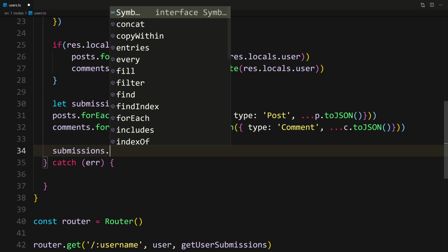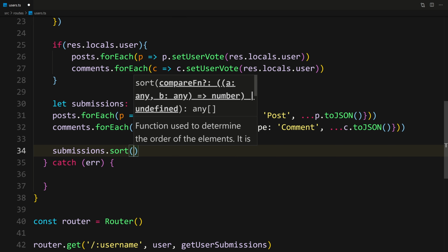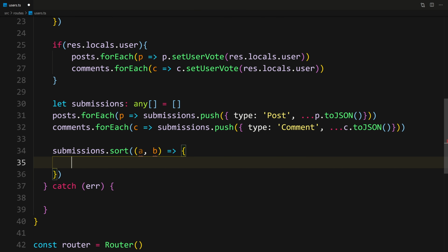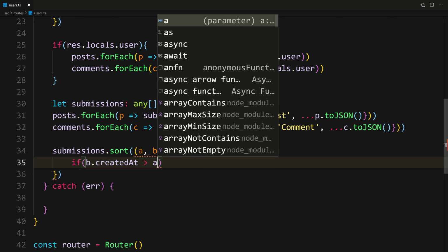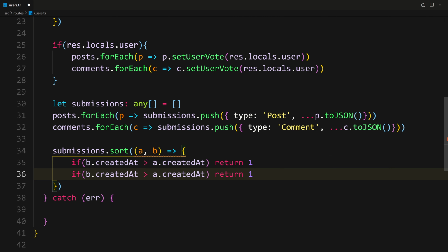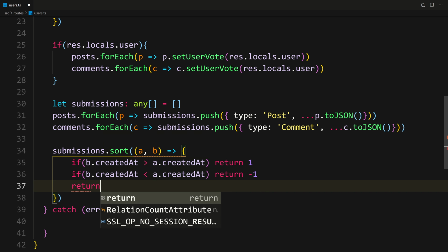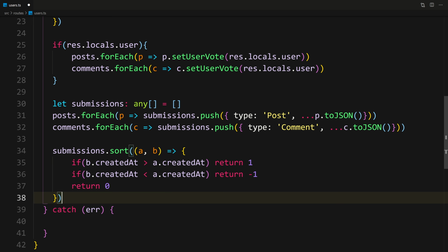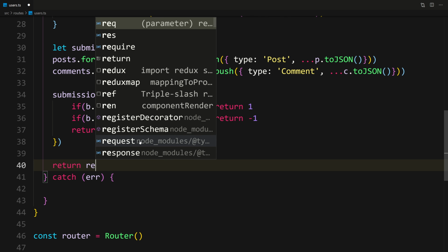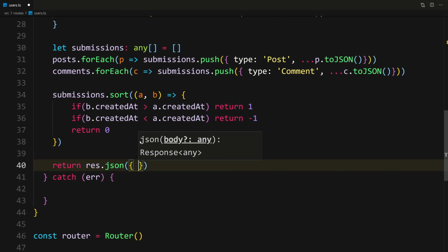So we're going to say submissions.sort, and our sort function will take an a and a b element, and then it's going to return 1 if b.created_at is bigger than a.created_at, and otherwise if b.created_at is actually smaller than a.created_at, return -1, otherwise return 0. I'm writing it in this long syntax so that it makes sense for you if you're not familiar with the sort function. So now we just return res.json, and let's return the user as well.